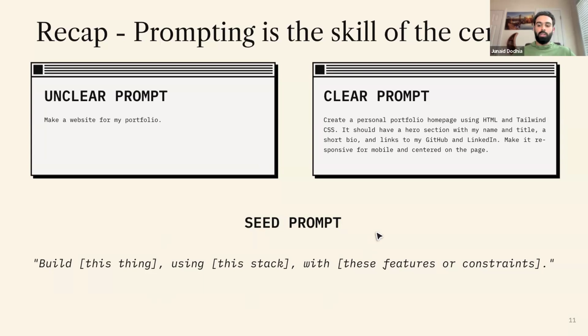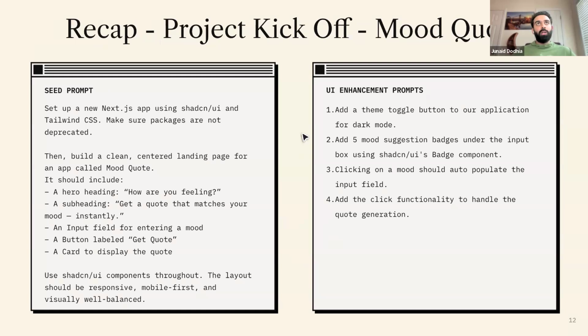An example of this would be in the next slide, where we tried to build a seed prompt for mood quote. First we described what we are trying to build using Next.js, Tailwind CSS, and Shad CN UI. These are all front-end technologies. Next.js is a modern JavaScript framework that powers your application. Shad CN is for pre-built UI components that you get out of the box and don't have to make yourself. And Tailwind CSS is primarily used for styling and animation.